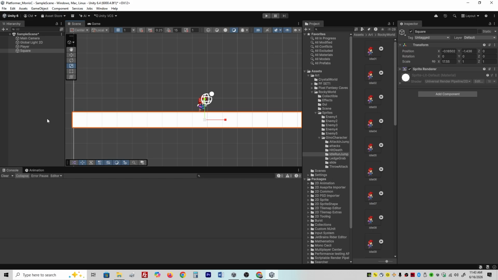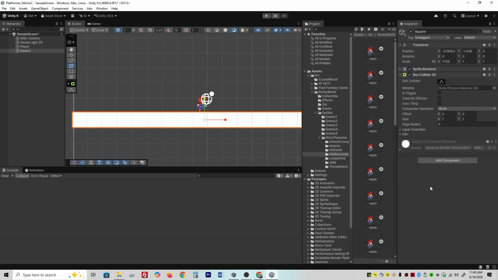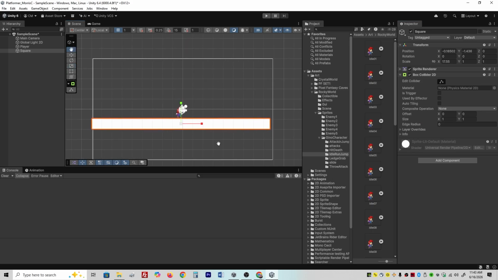Now finally, we need to add a box collider to our ground. So click on Add Component, click on Box Collider 2D. You'll see that it surrounds itself based on the size of the rectangle here.